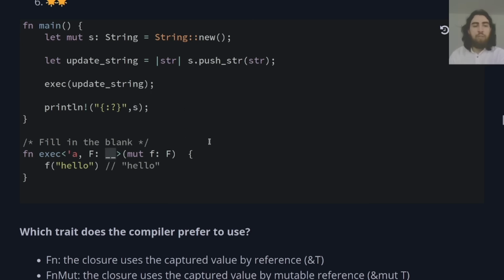Now, what would be the appropriate trait bound for this closure? Think about it. We have Fn, FnMut, and FnOnce. So what would be the least restrictive approach? It would be FnMut, right? Because we are mutating here this string, the captured value, but we don't need to take ownership in order to be able to mutate it, right?